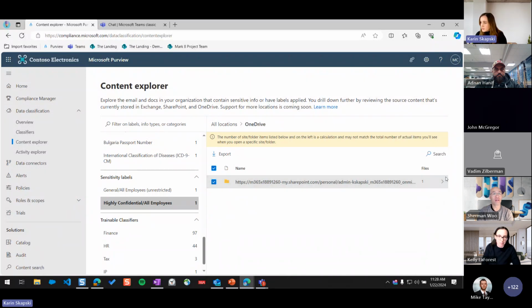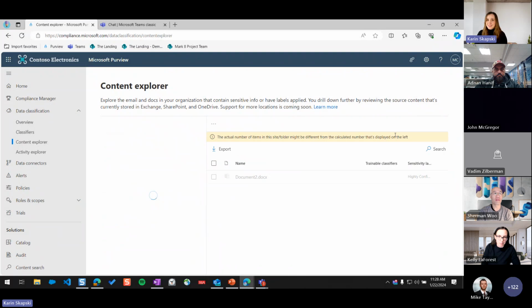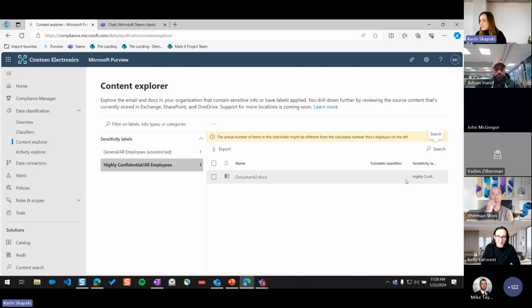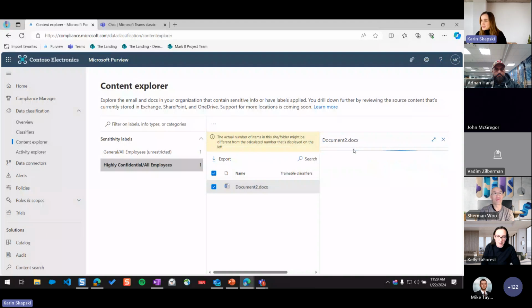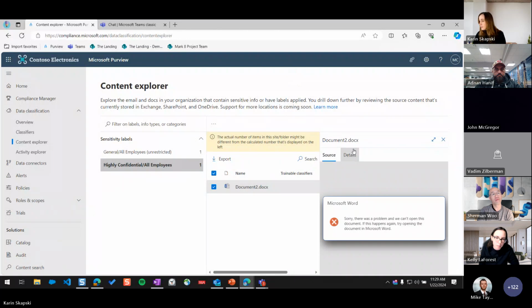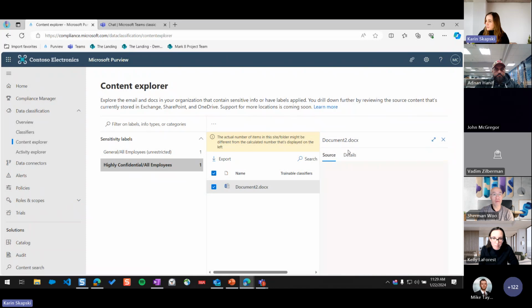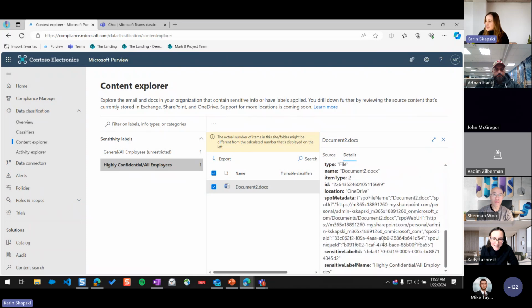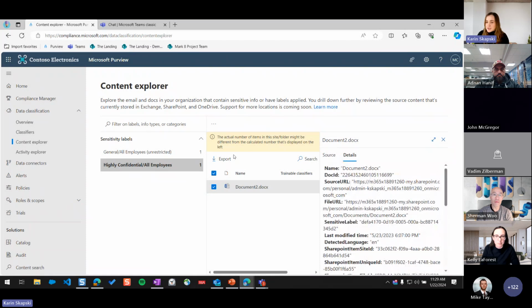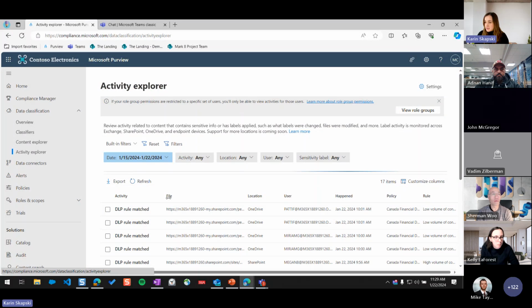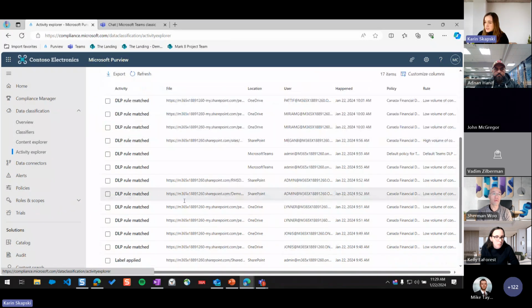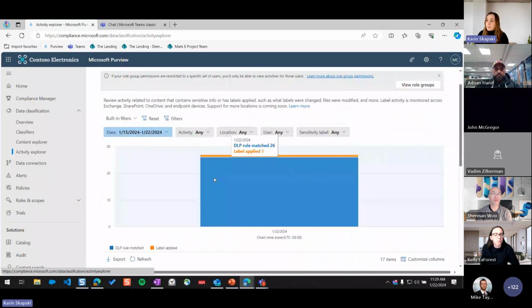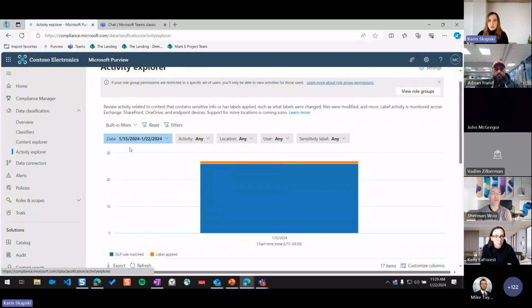Here we can see that we have one file in OneDrive, this document, that's been labeled highly confidential, and we can get a better idea of it. We can get more details about this information that we have right now. And then, of course, Activity Explorer, as I mentioned, is going to tell you when DLP rules are matched, when labels are applied, and how people are interacting with your sensitive information.